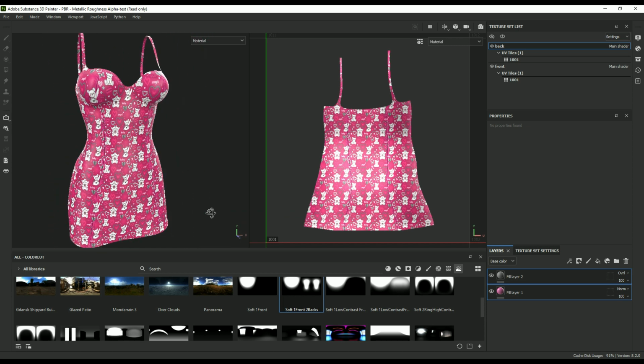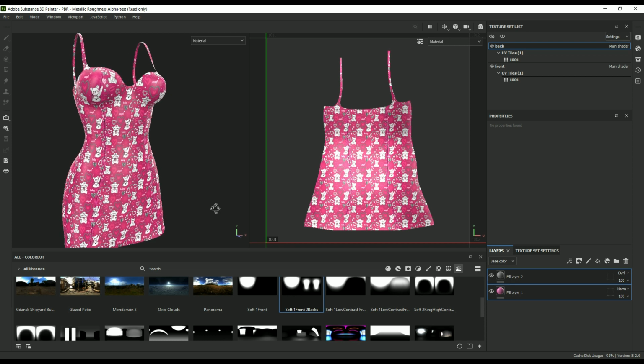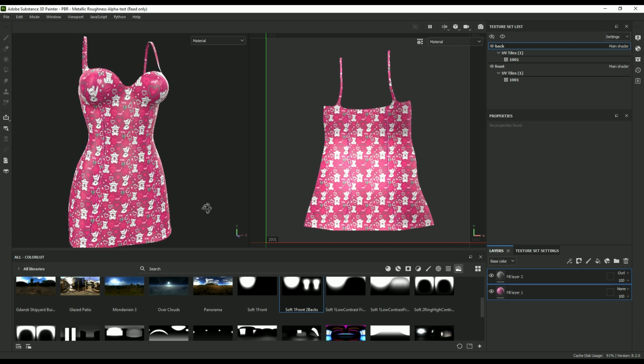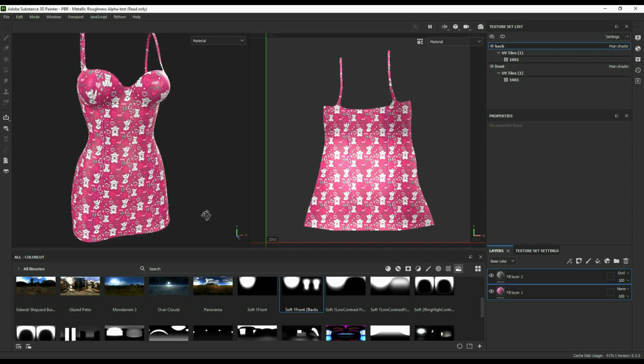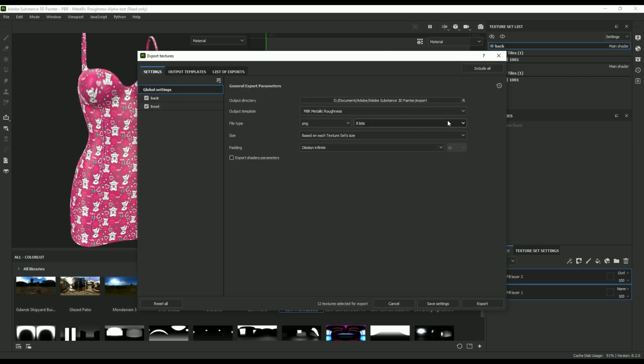Now we have to export these textures, this material, as PBR. How can we do this? It's really easy to do. We need to go in File, Export Textures, or press Ctrl Shift and D. Then you can leave these settings if you like, or you can choose another folder that you prefer to export your PBR materials.